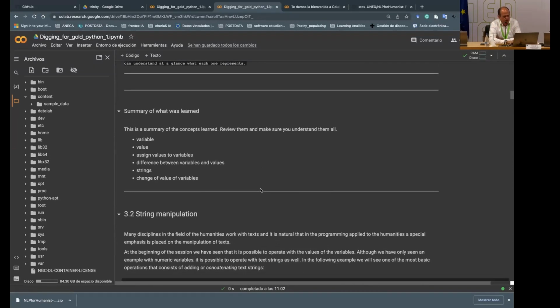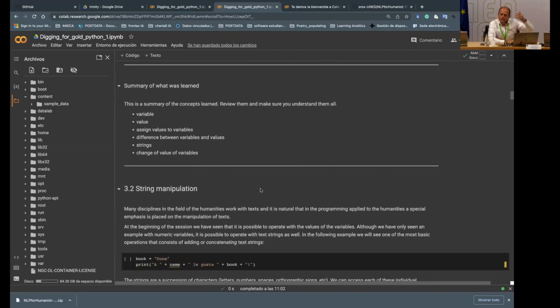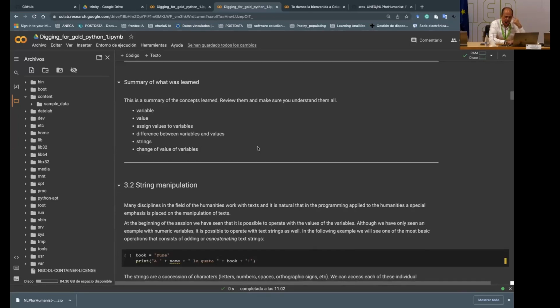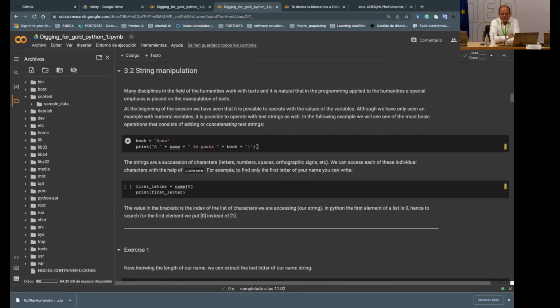All the structure of this notebook is similar: section after section, a summary of what is learned, just to have the concepts clear. This is very easy. The next point is string manipulation. This is very important for people who work in computational literary studies, because you are going to work mainly with text. So we start with string manipulation.